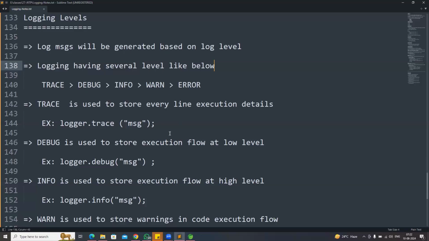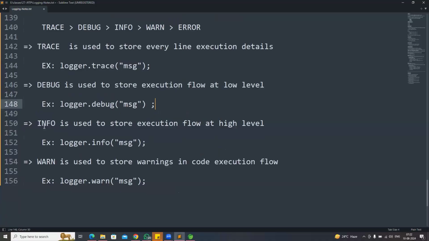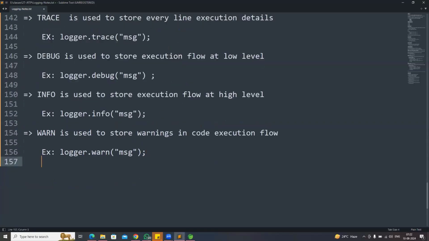What is the purpose of trace? Trace is used to store every line execution details. Logger.trace message will be generated. What is the debug? Debug is used to store execution flow at low level. What is info? Info is used to store execution flow at a high level. What is warn? Warn is used to store warnings in the code execution flow. Similarly, error is available.